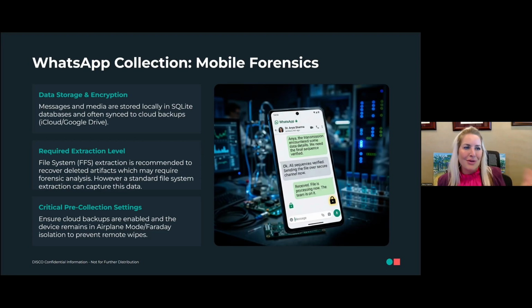However, as I described a few moments ago, we always do recommend the most comprehensive collection necessary if you think that we need to review or analyze any deleted artifacts. We would want to get the most comprehensive collection possible. But frankly, 90% of the time we just do, for iPhones, a basic iTunes backup, and we can get WhatsApp, no problem.